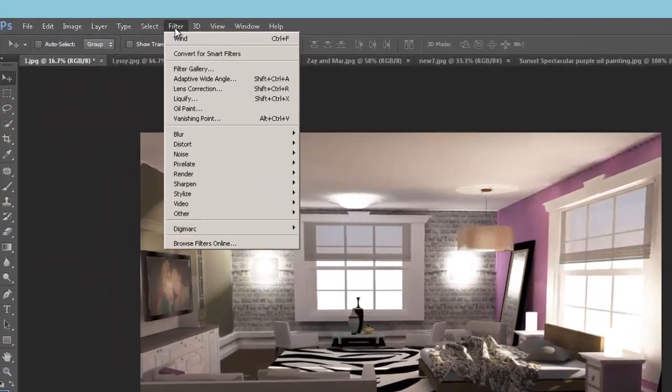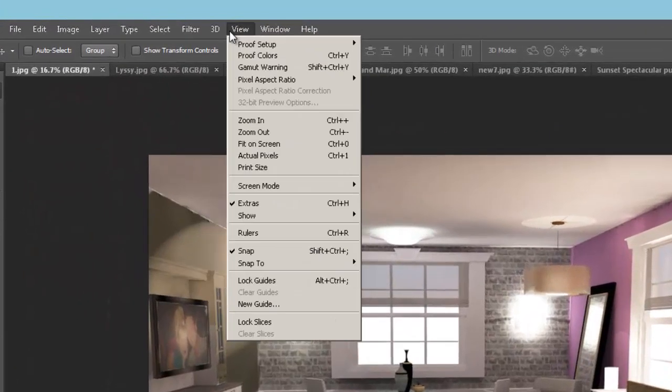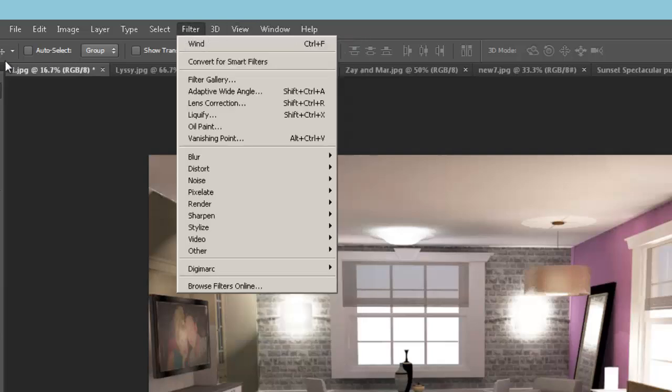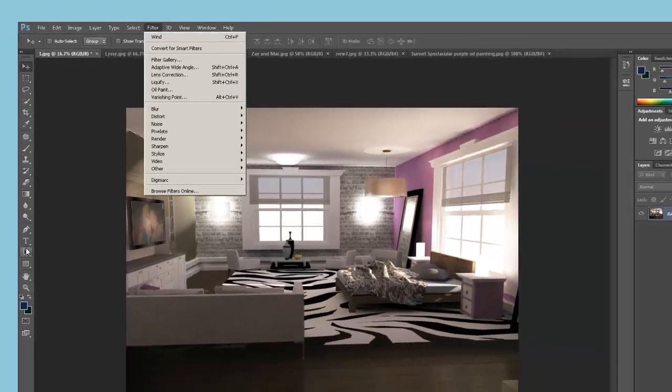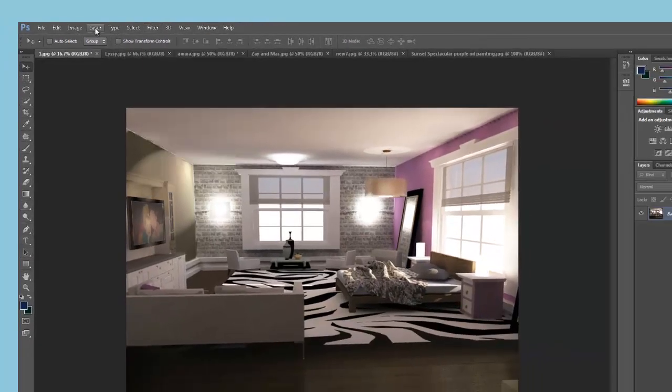In order to increase your image quality, select Image, then Image Size. Change your image size or your resolution size. I'm going to change my image resolution to 200.